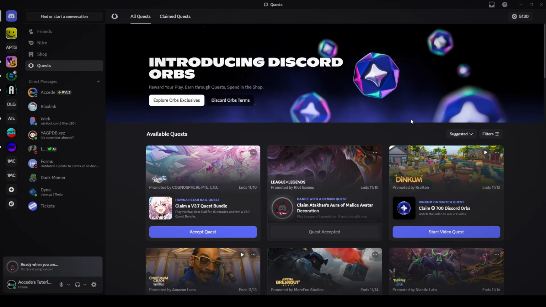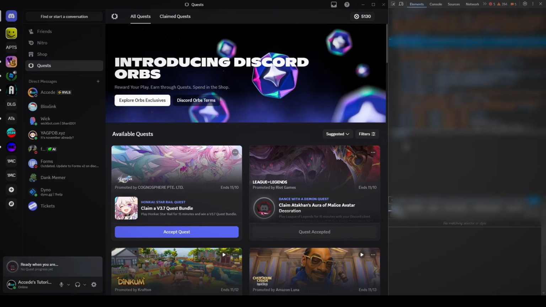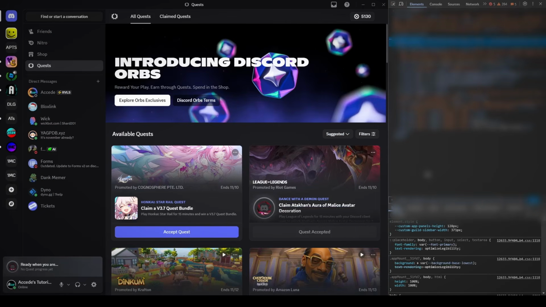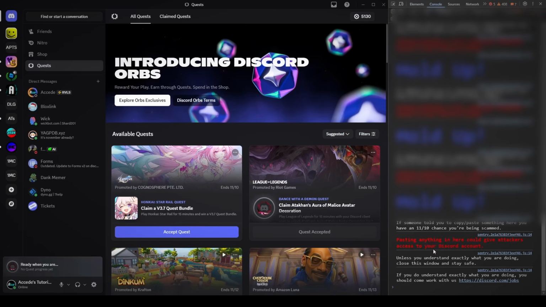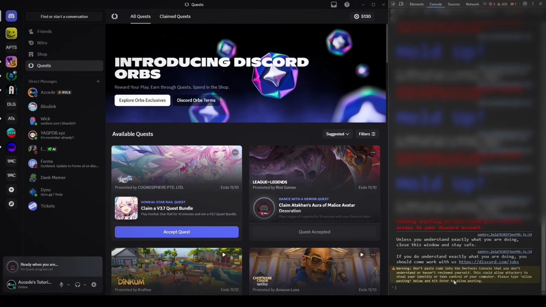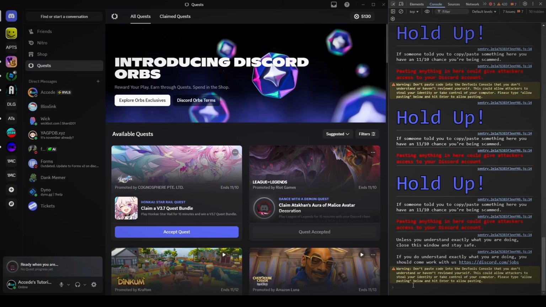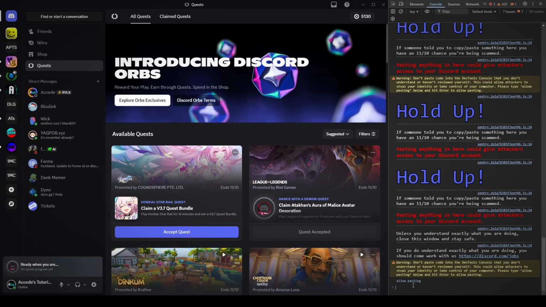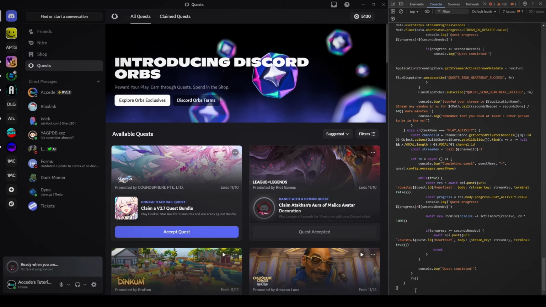All we're going to do is press Control-Shift-I, which is simply inspecting the Discord client, much like if you inspected your Google client when you're on Google. It's just showing how the actual app is built. We're going to go to the console, and inside the console, we're going to Control-V. You might get a warning message, but all you do is type allow pasting, click enter, and then paste this code in.